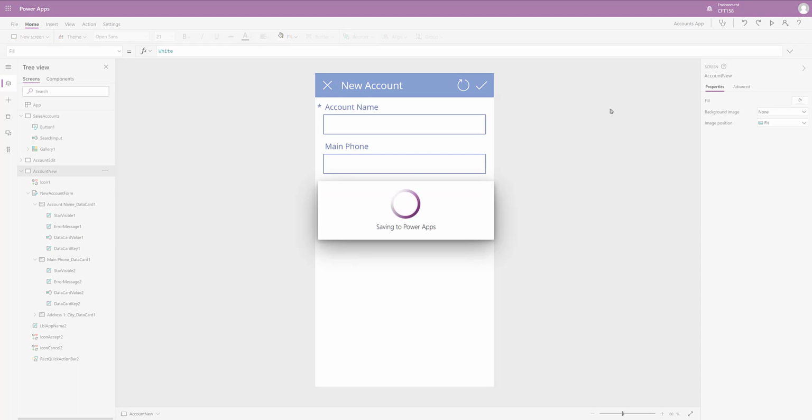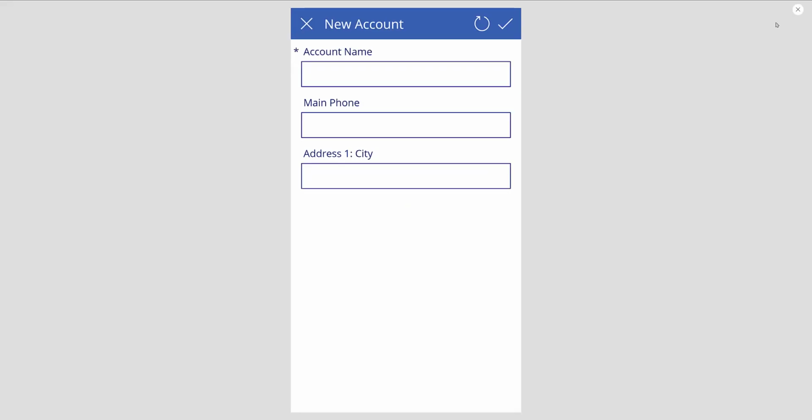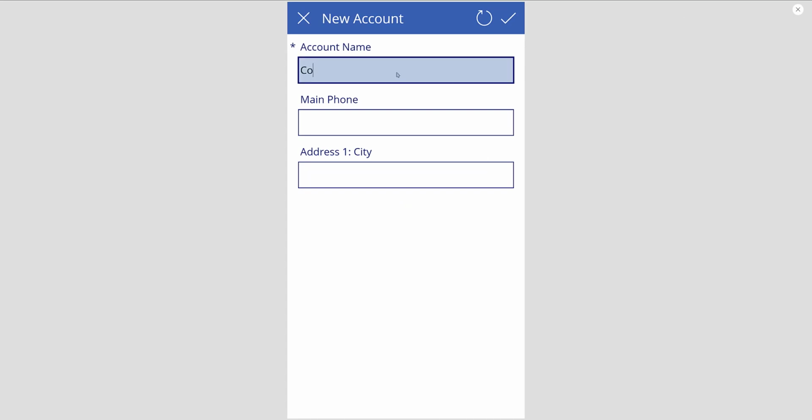Let me save it and let's run the app again, and let's say I enter some data. So I don't need to go back or select the whole thing, I can just press it and it will all be cleared. Same for phone as well. For each independent field this will be available, right?